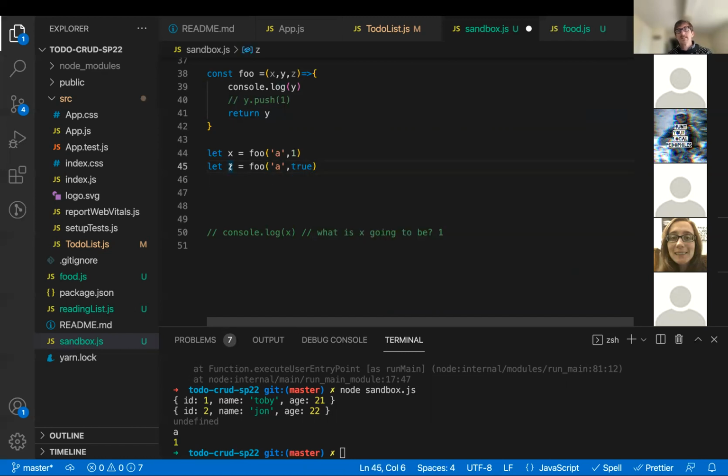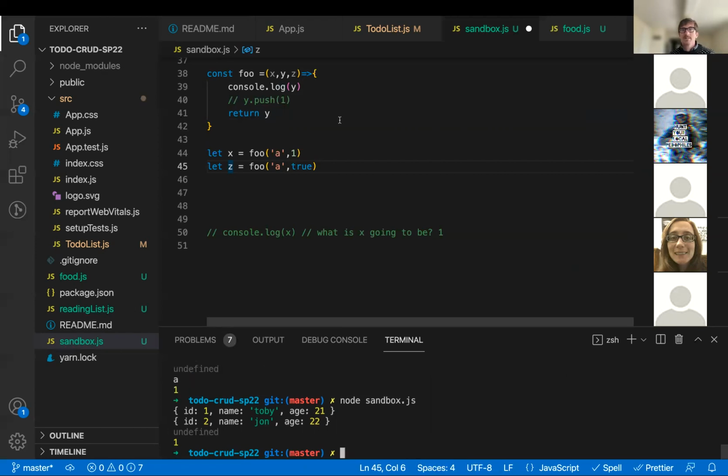What is Z going to be? Based off of how you had it, I think it would be true. Yes. But I just don't understand why it's picking true out of it. Why is it skipping over the A? It's not skipping over the A.